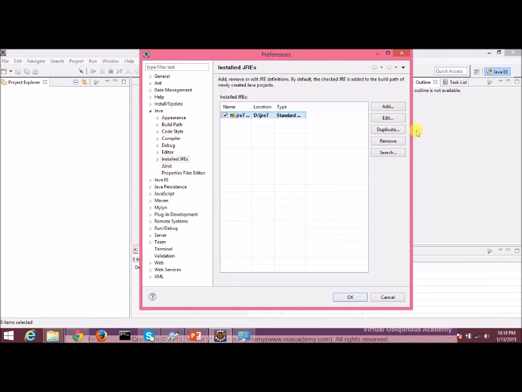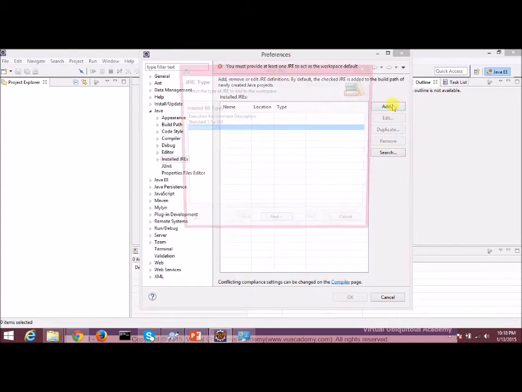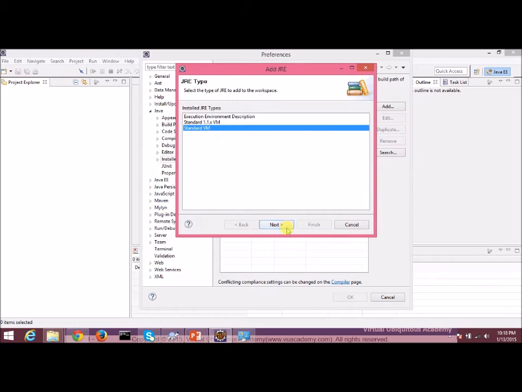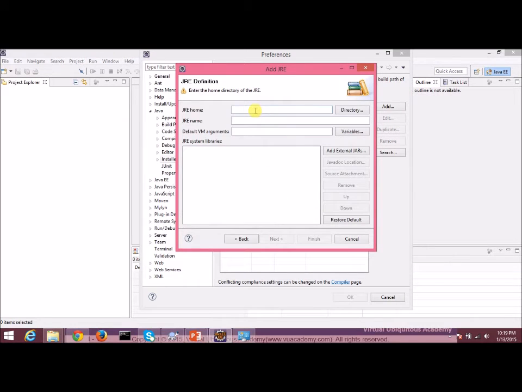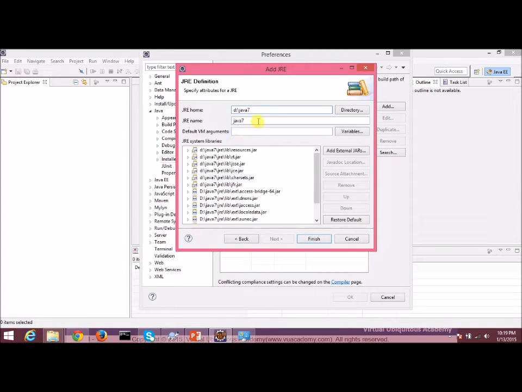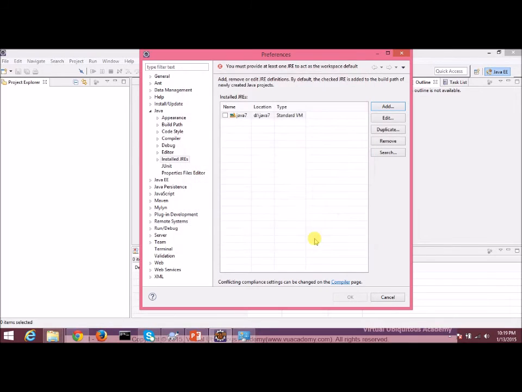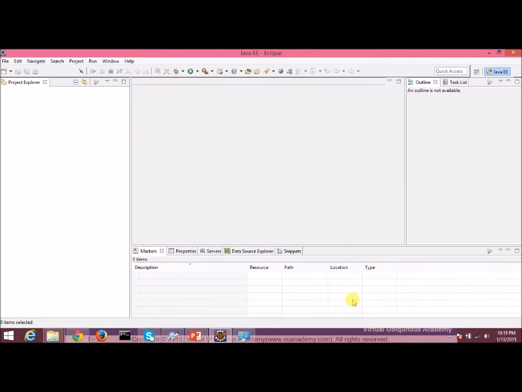So remove it, add, Standard VM, then directory name. Again, I remember where my Java is, so I directly enter it here. I know it is Java 7. It will give you full detail here. Name it whatever you want. I put Java 7 and then finish. So select this one. This is one setting.